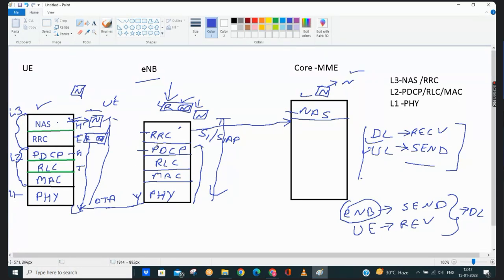Hi, I have a question. Yeah, tell me. We are considering here the UE point of view, right? What if we are talking about the S1AP protocol? If something happens over S1AP or F1AP, how do we consider it as DL or UL?